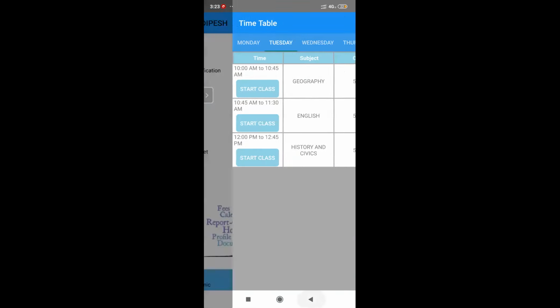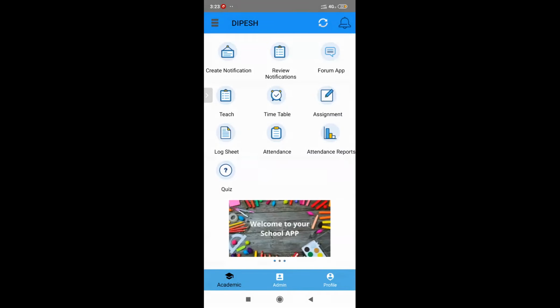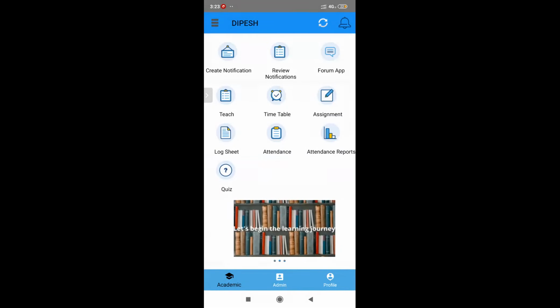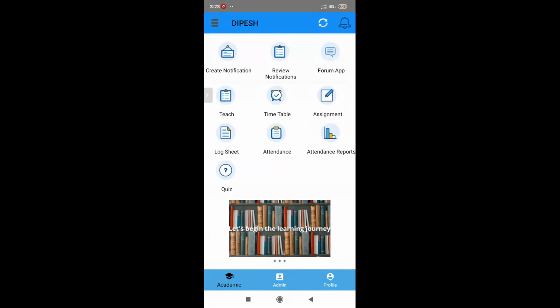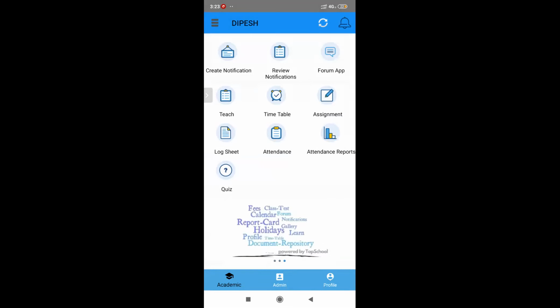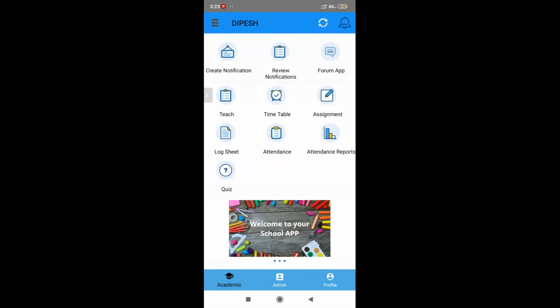Yeah, and what was the query? How to create a custom group? Custom groups we have to create in the notification section. We'll have a different session on Forum app and we'll explain how that has to be done.